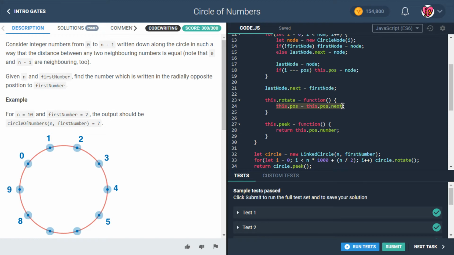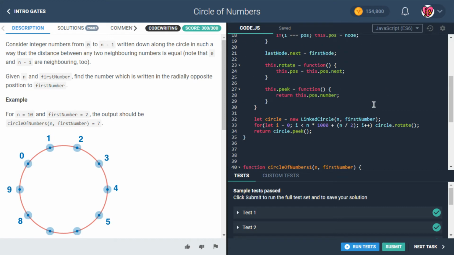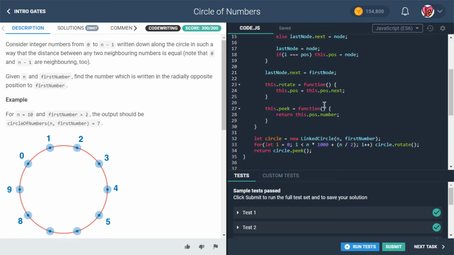Every rotate is just saying, whatever your position was, make it the next one, make it the next one, make it the next one. Every time we need to do that, it's just one quick little operation, as opposed to what we were doing over here, where we're actually doing some surgery on the array. When we want to rotate, we actually have to cut off an element and then sew it back onto the other side. It's invasive surgery. Whereas this over here is less invasive, I would say.